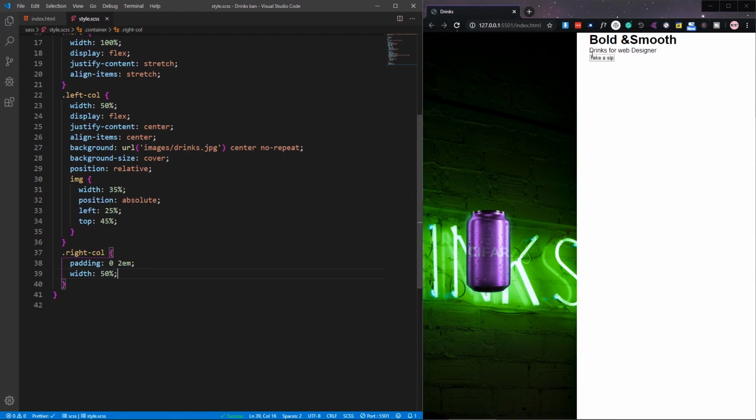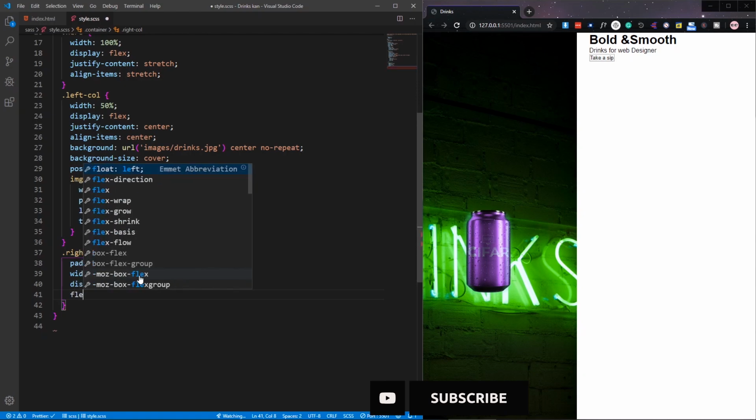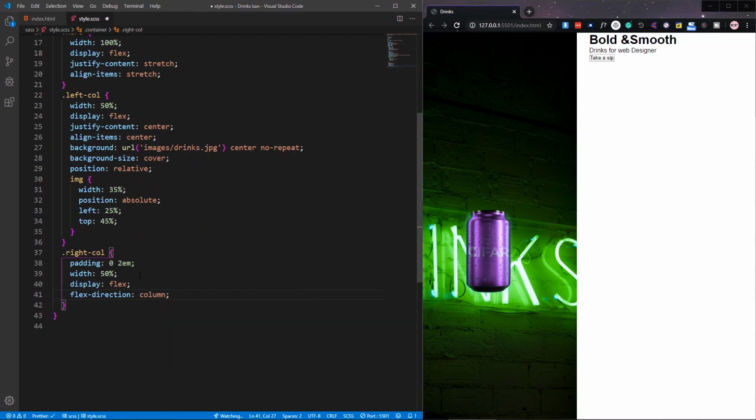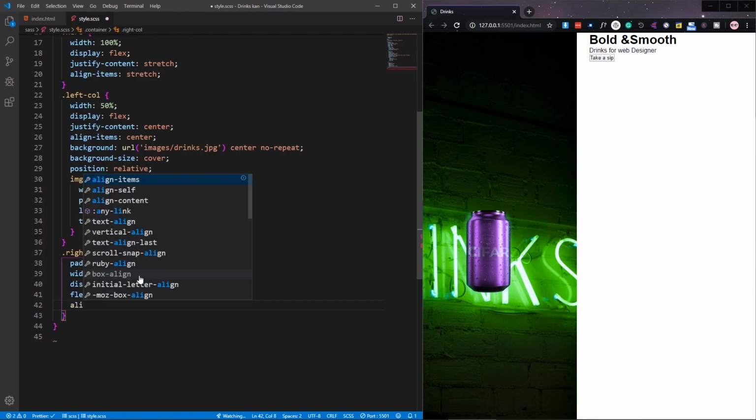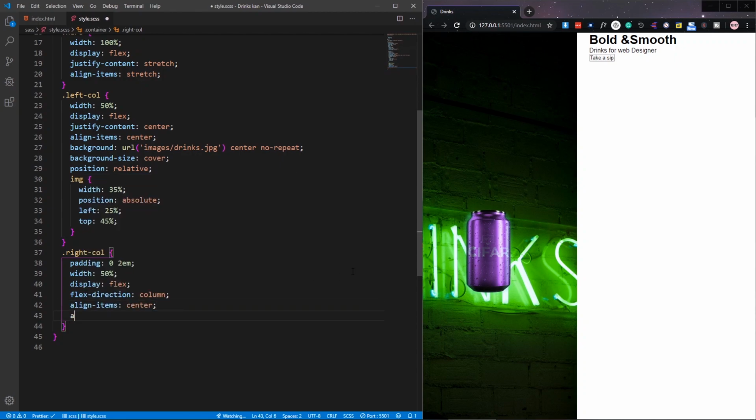So you can see that we have some padding here, and also what we need to do is display flex, and flex direction must be column. And after that we need to set the align items and justify content center, so that everything comes to the center. So let's say align items center and justify content center. If I save, everything should come to the center.